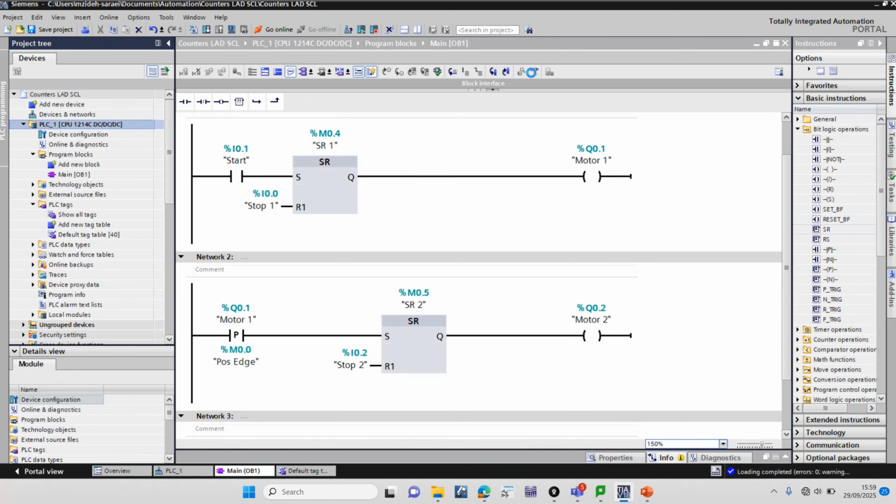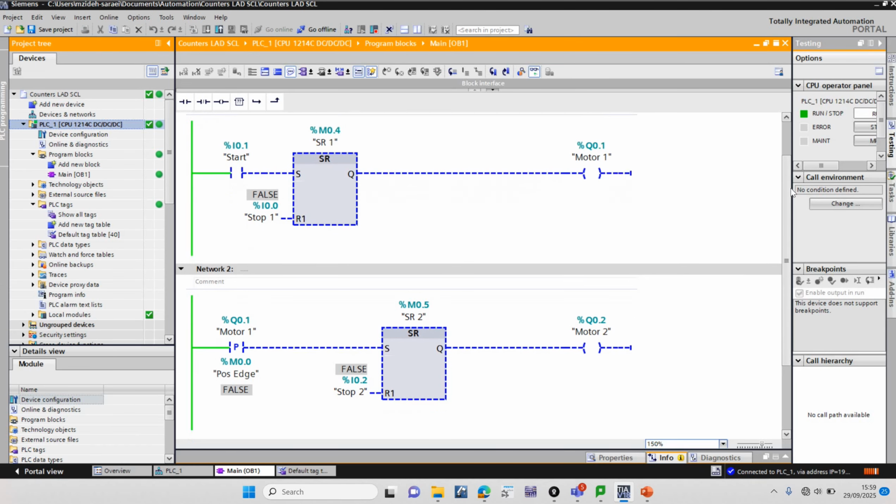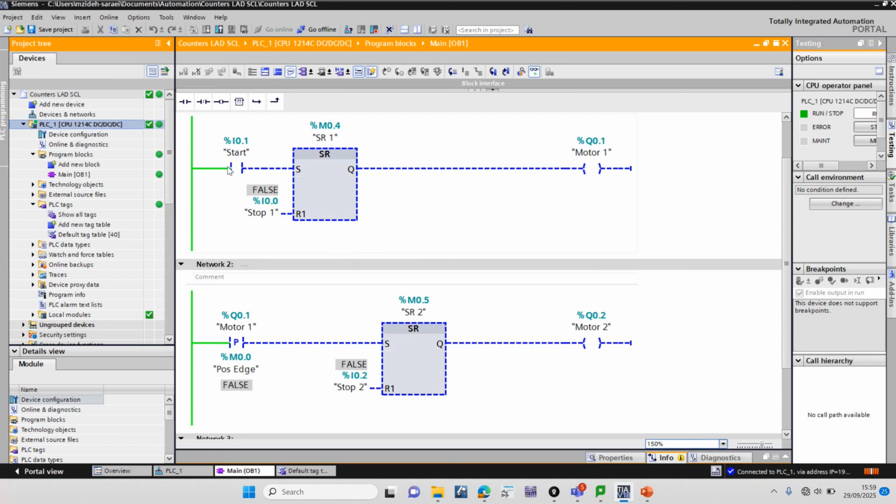So if I monitor the program, now I have a start button here. When I press it, motor number 1 turns on. However, motor number 2 is not connected directly to the start button. It's connected to the positive edge of motor number 1. So as soon as motor number 1 starts with the positive edge, motor number 2 will start at the same time. So let's test it.